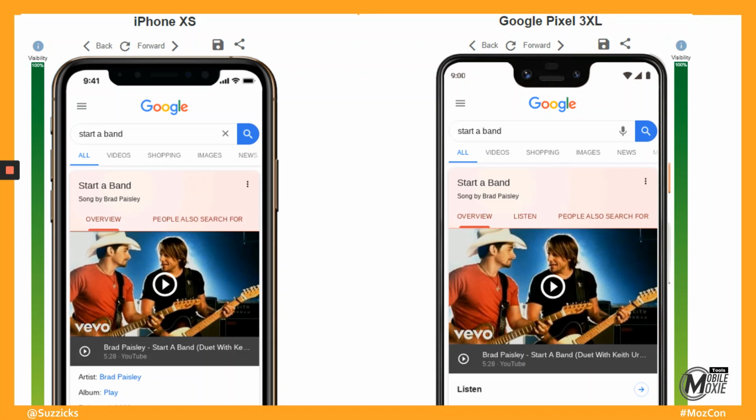knowledge graph result for start a band, which is a song by Brad Paisley, a country music singer. And if you didn't listen to country music, how would you know that this is there? But since it's an exact match for the name of the song, this query is probably not going to get a featured snippet at the top because the knowledge graph is always going to supersede it. But if you didn't know that this was a song, then you might not think that that could be something that's keeping you from getting the featured snippet.